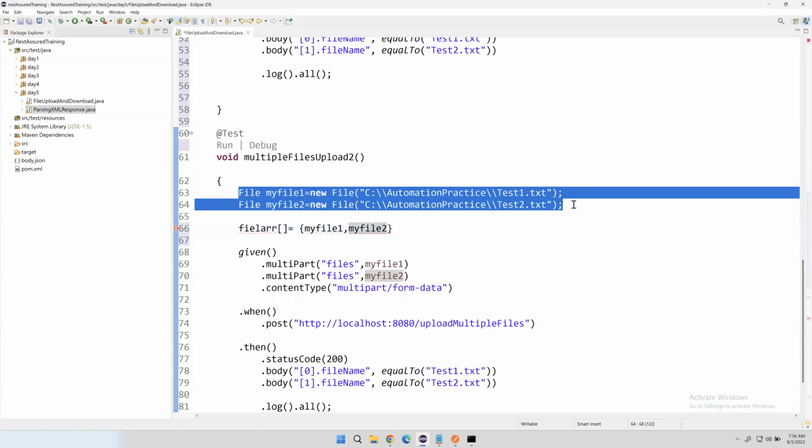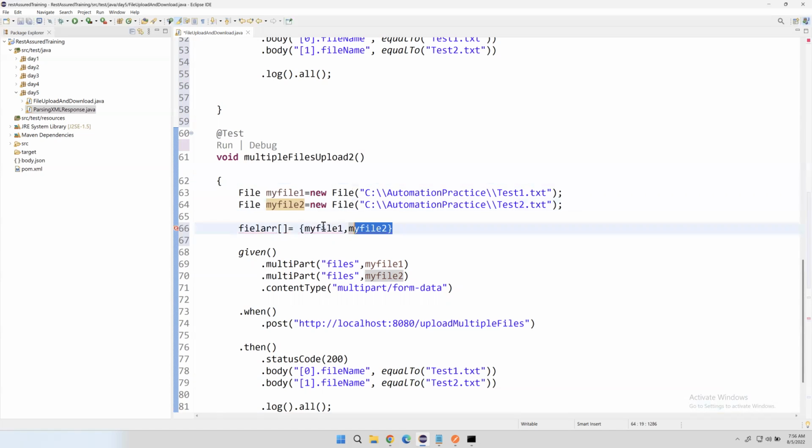But this you have to create. There is no option here. You have to specify whatever files you want to upload. You have to write all the files. But these file 1 and file 2, you can add into one single array. And what's the type of an array here? I'm storing file objects inside the array. This is one file. This is one file.